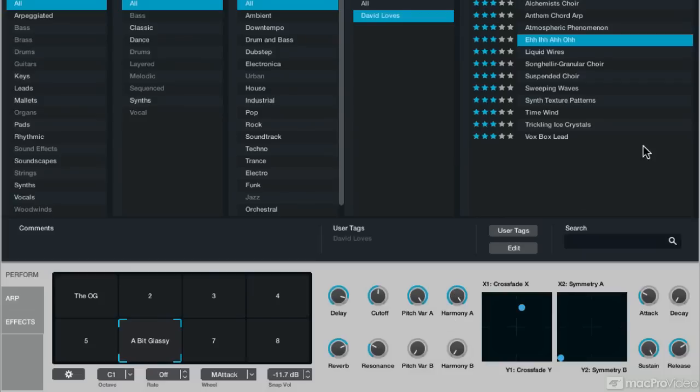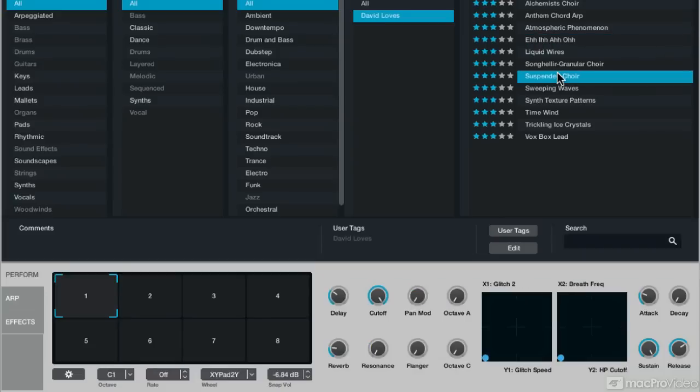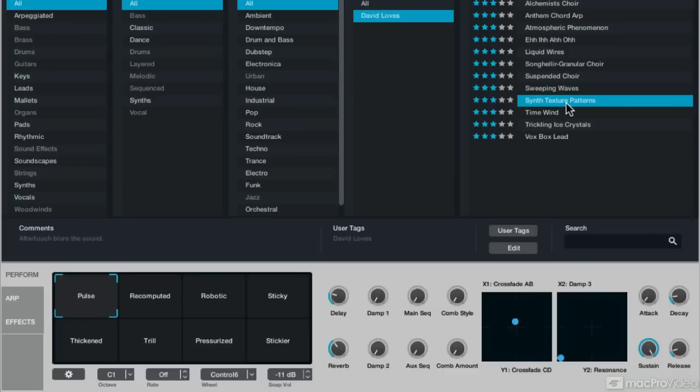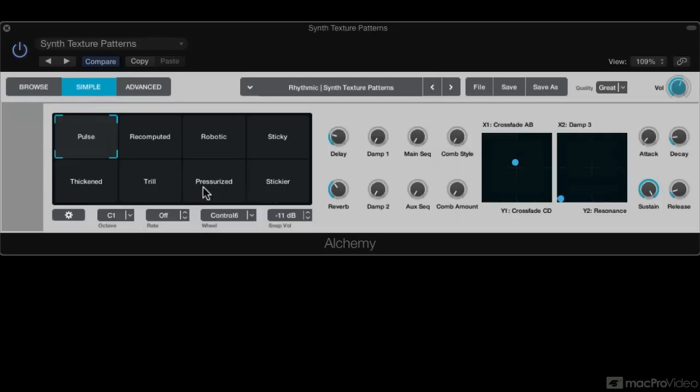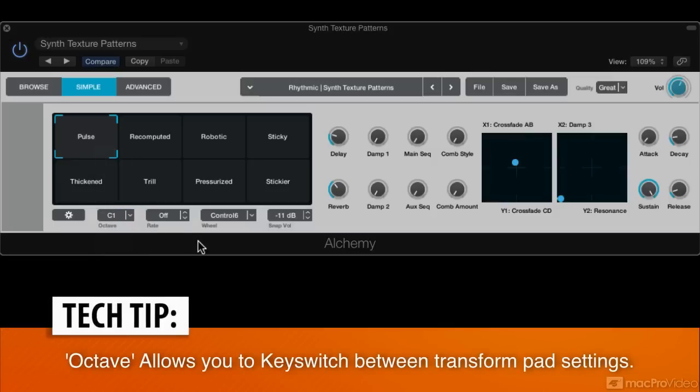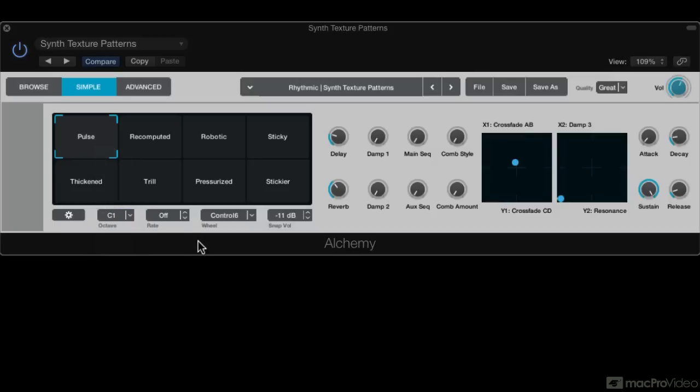Okay. Now if I go to a different sound, that'll work. Go to simple mode. Simple mode gives you just the transform pads, the performance controls, the XY pads, and the ADSR assigned to volume. Now below that, we have something called octaves. Right now, my octave is set to C1. So watch what happens when I play a chromatic scale from C1 up. So you can see how it cycled through all the different parts of the transform pad, right? So let's hear what that sounds like.